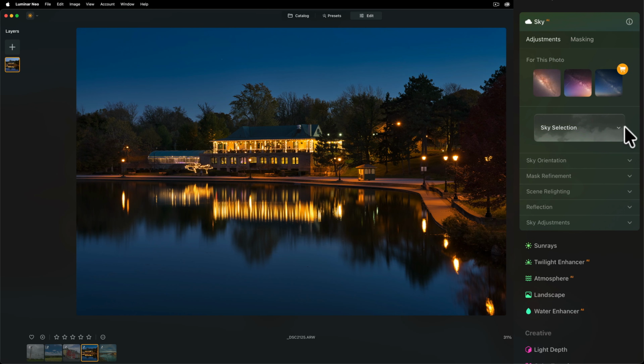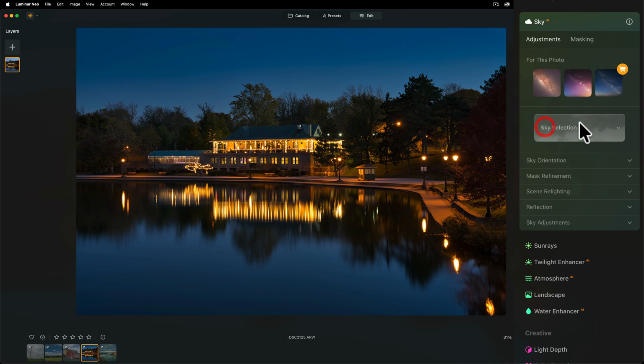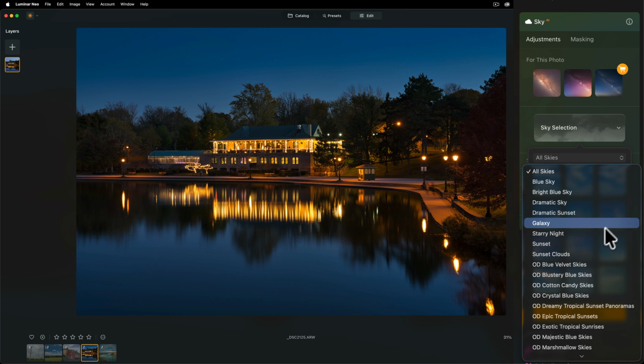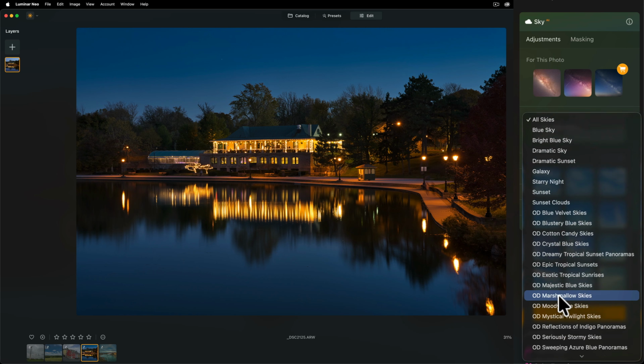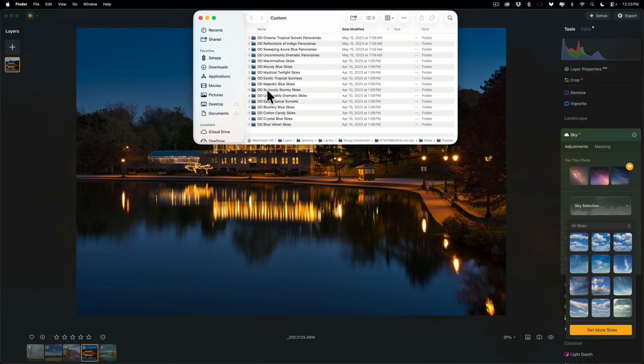Well, go to Sky Selection, this drop-down. You'll notice you have some skies. And you might think, click Get More Skies. That's just going to take you to Skylum's website so that you can buy their skies. If you have your own skies or you bought skies yourself from somewhere else, like those Ocudrone skies, go to this drop-down. So it's a drop-down inside of a drop-down. Go to this drop-down, then go to this drop-down. And you'll notice I have a bunch of Ocudrone skies. I put OD in front of it, so they all are next to each other here. I'm going to go to Show Custom Skies, and here are the custom skies.